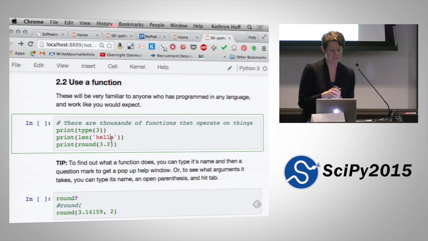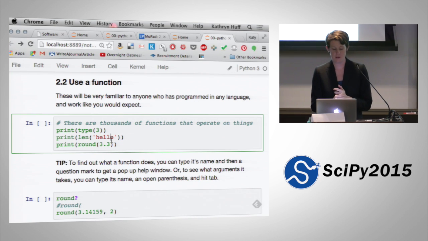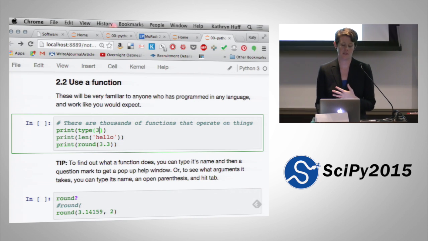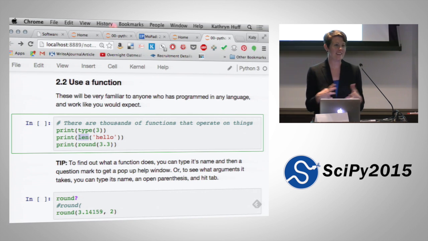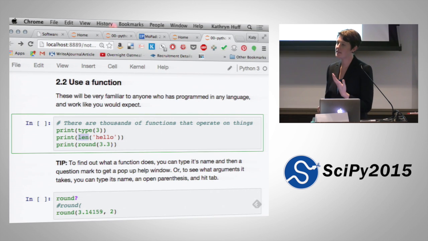Now, functions. So these are going to be pretty familiar to people who've used programming languages, and you've seen print and type. There are other functions that operate on most reasonable variables. Len is length. So often you will want the length of a string or a list, and we'll get to what those are too. And so len is a function that works on many different types of variables, including this string. So what do you think the length of hello is?